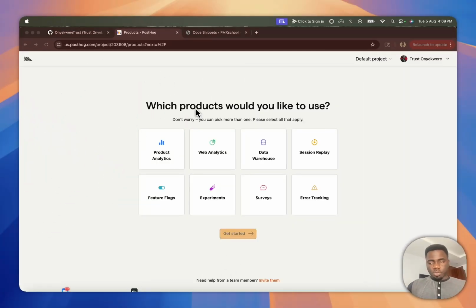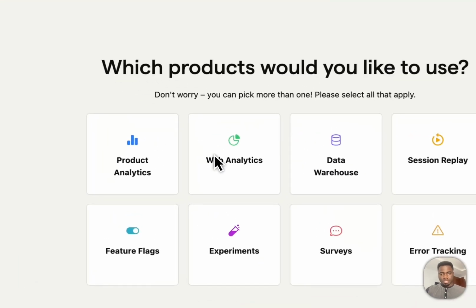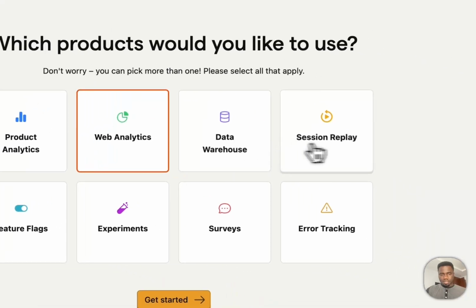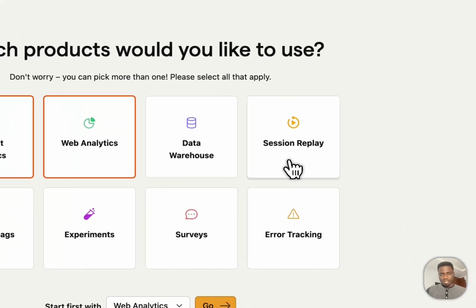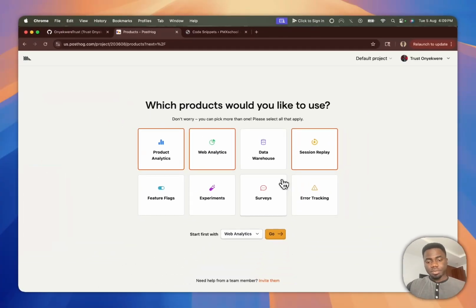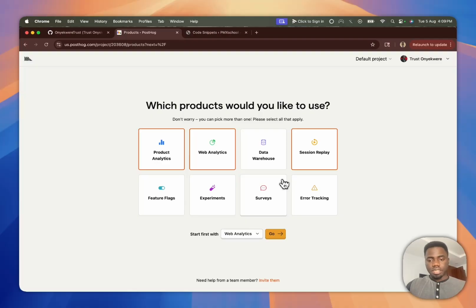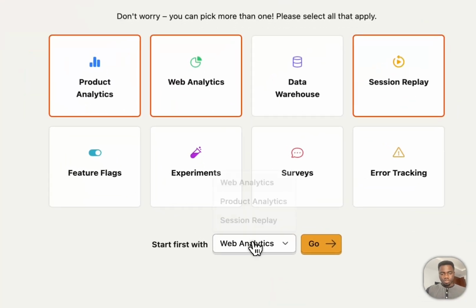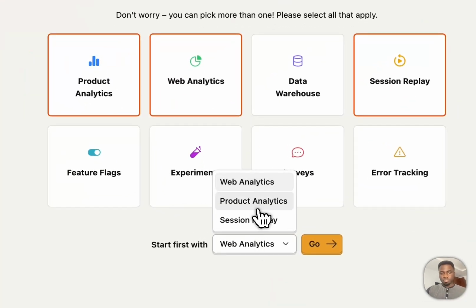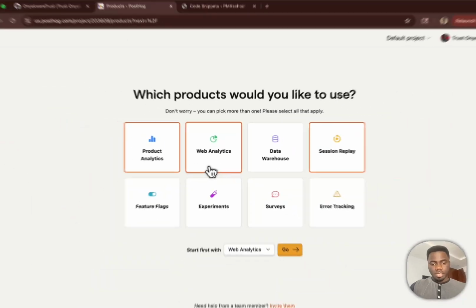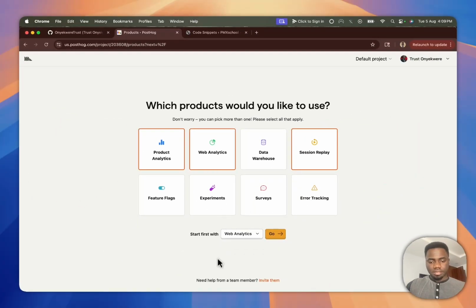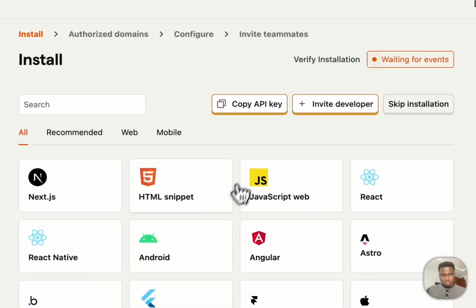All right, so PostHog has a series of products and tools you can use, but our main focus for this tutorial will be web analytics, product analytics, and session replay. Depending on what objective you want to implement, you choose that, and you can also toggle around which you want to explore first, but we're okay with web analytics. All right, so let's go.